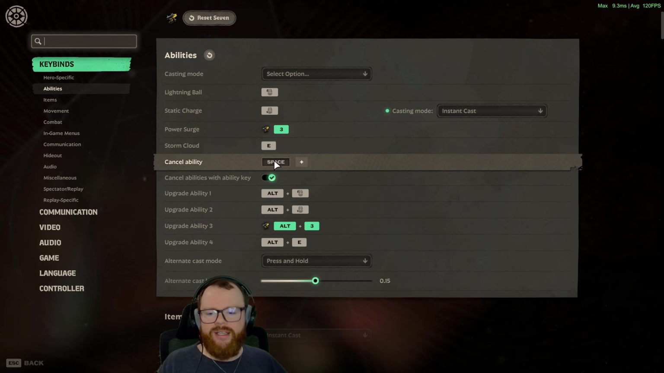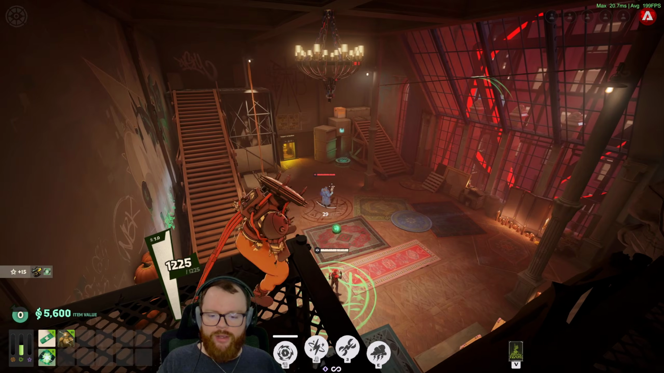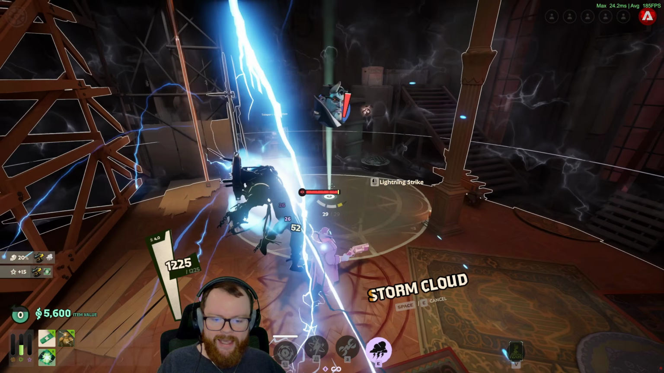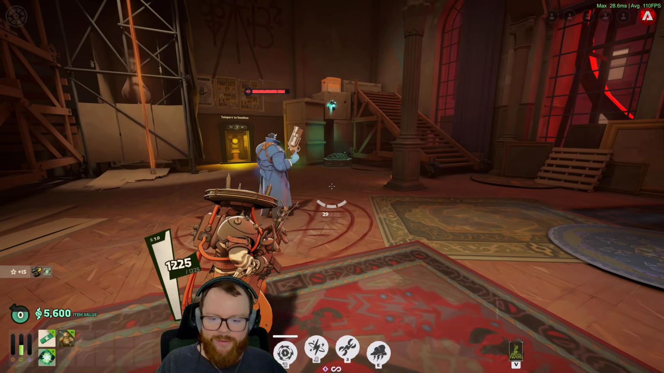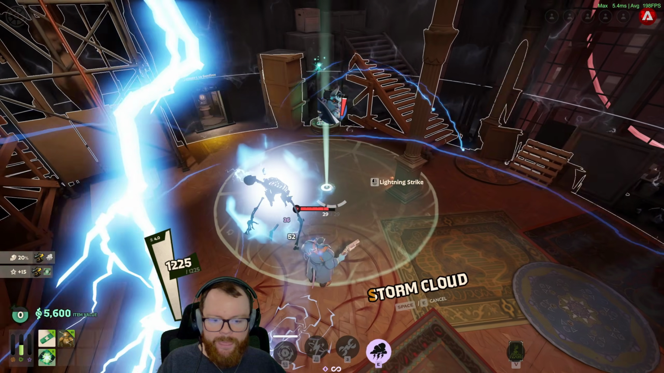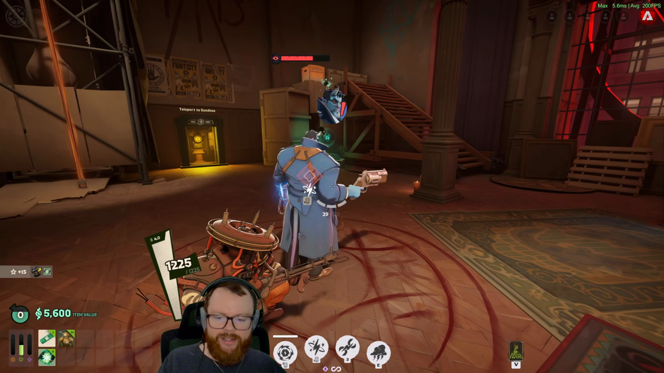Your ability keybinds are pretty self-explanatory, but there are 2 cancel binds here, which could be a little bit confusing. This first one here allows you to cancel your ability with a dedicated keybind, which is space in my case. So if I have a channeled ability like Stormcloud, I can cancel it by pressing space. And then this second toggle allows you to cancel abilities with the ability keys. So if I activate Stormcloud by pressing E, I can press E again to cancel the Stormcloud.